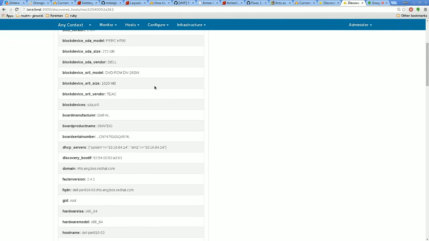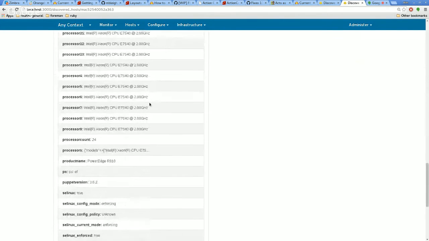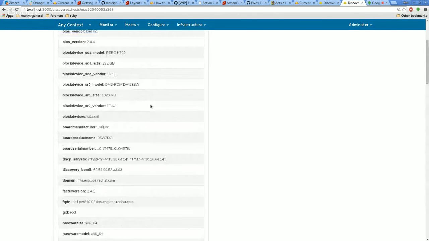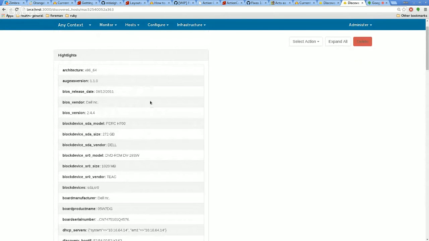Beside that, as you can see, now everything is in the same category, so you can pretty much customize the look you got for the discovered host for your preference. And that's pretty much it.